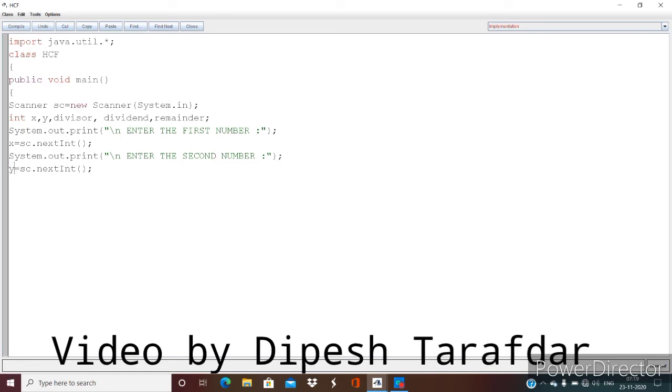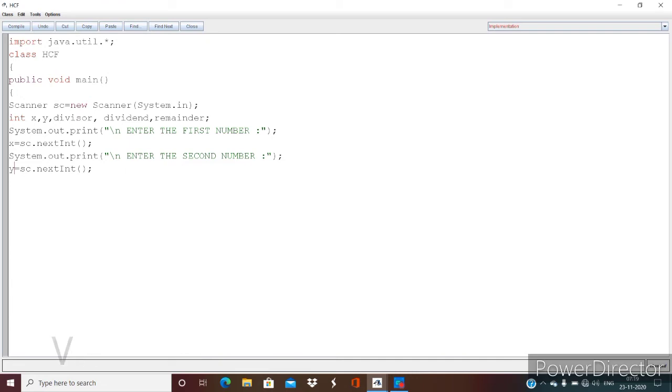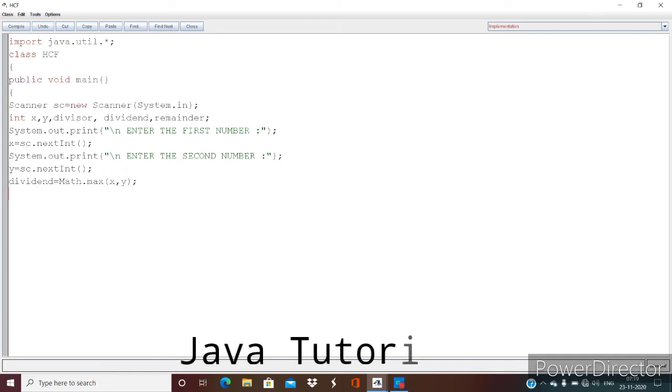Now, as I said, when we are finding the HCF, we divide the larger number by the smaller number. That is, the larger number becomes the dividend and the smaller number becomes the divisor. So to find the dividend, dividend is equal to, I'll use the Math class, Math.max(x, y), and to find the divisor I'll use the min function of the Math class, Math.min(x, y). So we have found the dividend and the divisor.